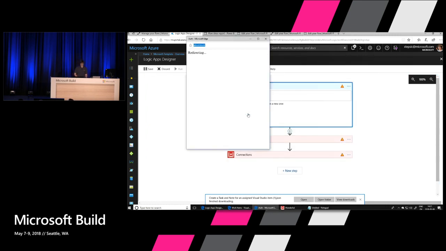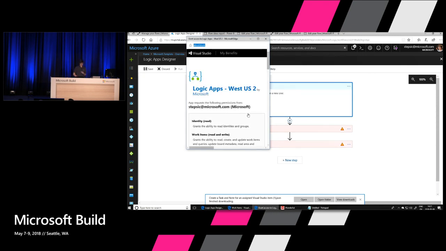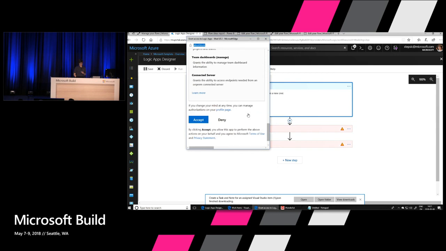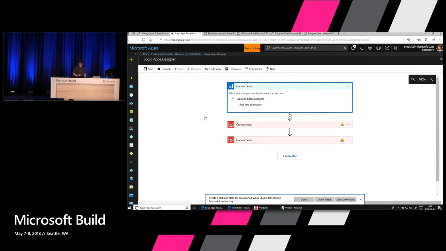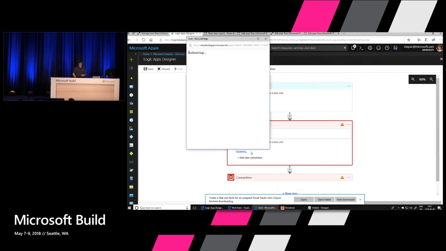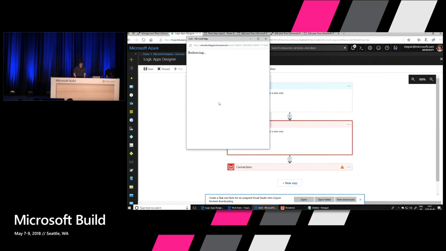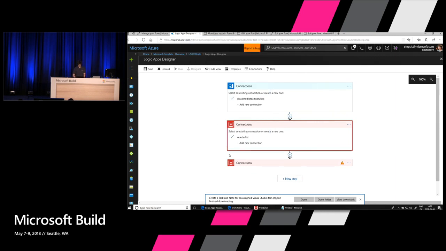So if single sign-on is working properly, I click the sign-in link there and just grant it access. This creates a connection in this particular Logic Apps resource group. And do the same thing for Wunderlist. That will take a moment as well. And then I can hit save. And now my logic app is ready to go.